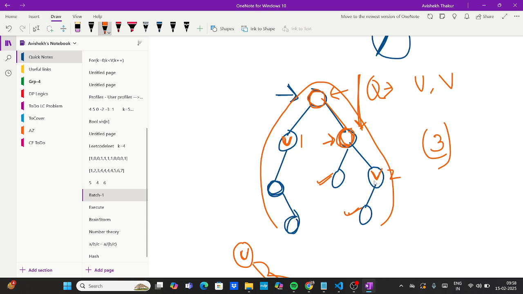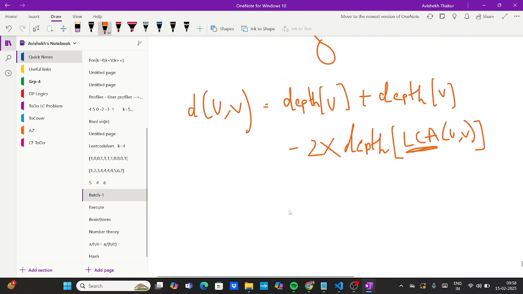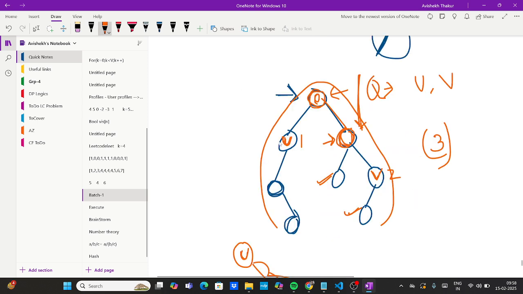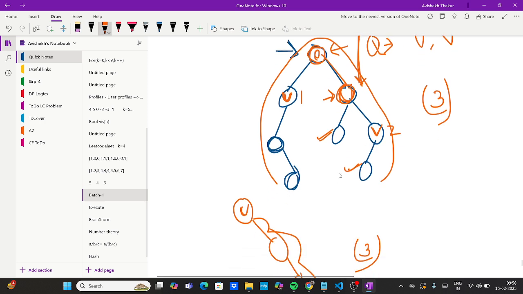Now we were talking about U and V. So what is the ancestor for them? In precise terms, the lowest common ancestor. Can I say this is the one? Yes. And what is the depth for this? 0. So what we got is 1 plus 2 minus 2 into 0, which is nothing but 3. And is the answer 3? 1, 2, 3. Yes.